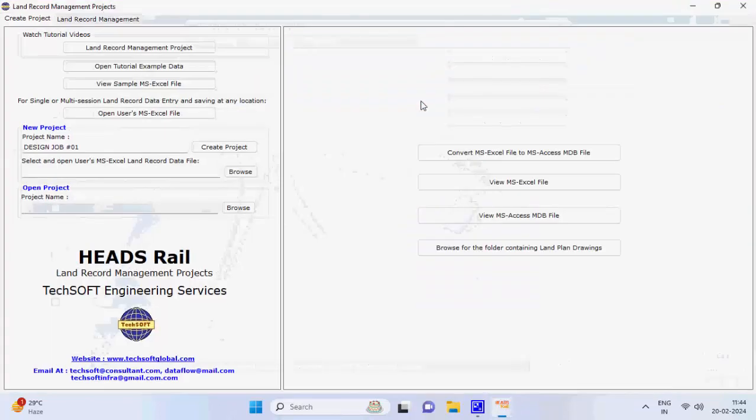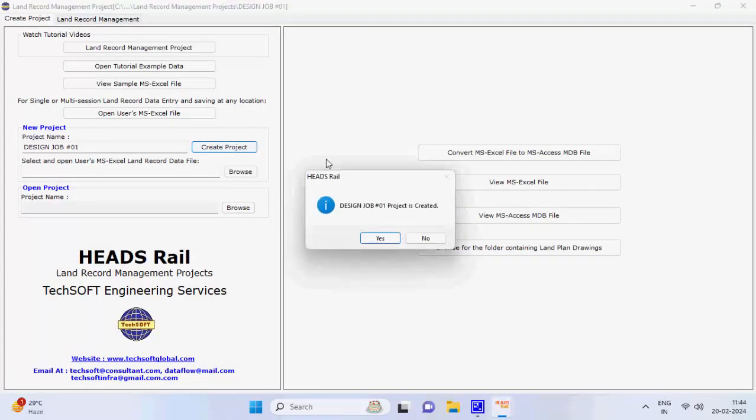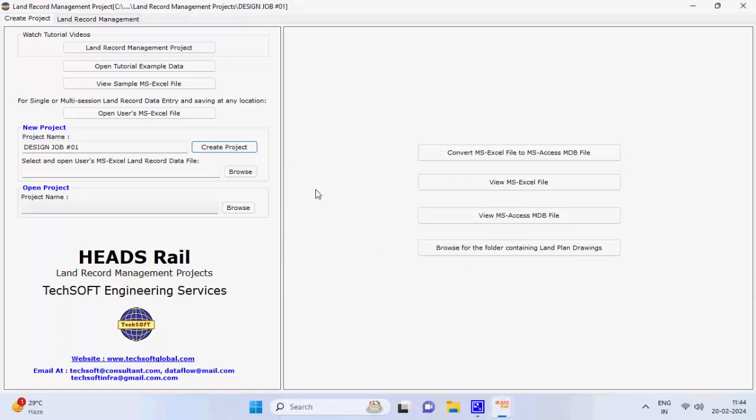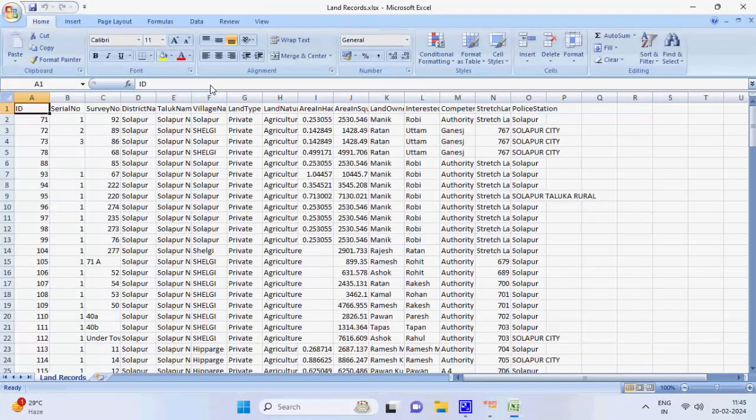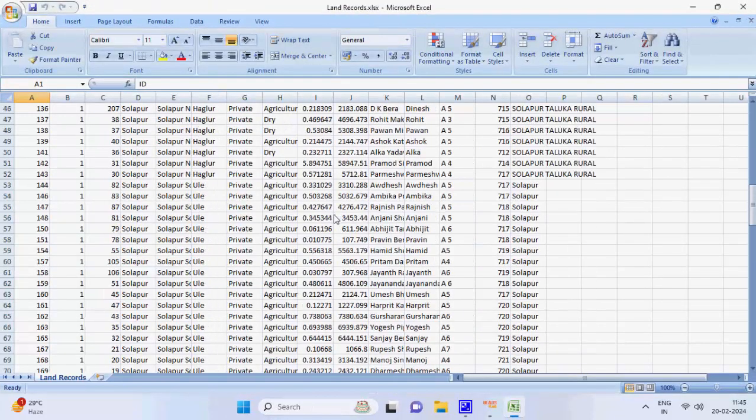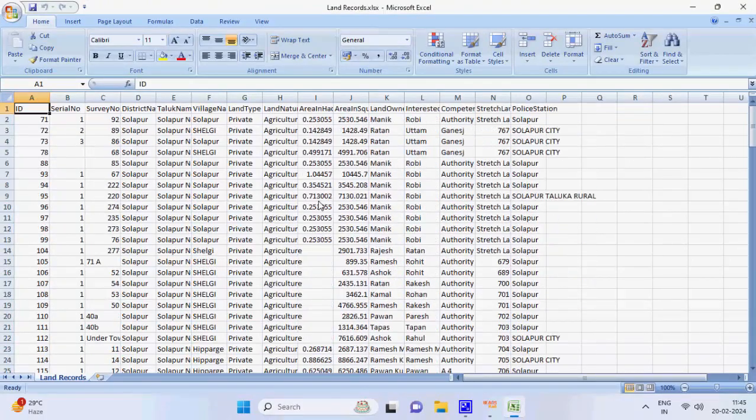Step 4. The project workspace opens, click on button create project. Step 5. The message comes informing that the project folder is created inside the folder land record management projects, created inside the working folder. Step 6. Click on button view sample MS Excel file, to see the various mandatory data in the file. Step 7. The sample MS Excel file opens, to see all the mandatory data in the file.